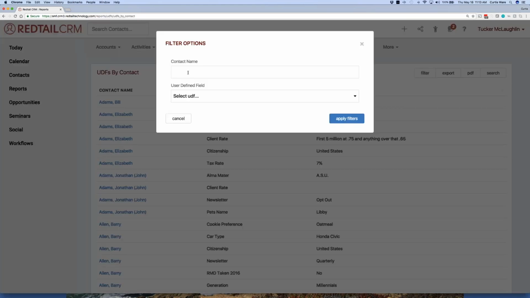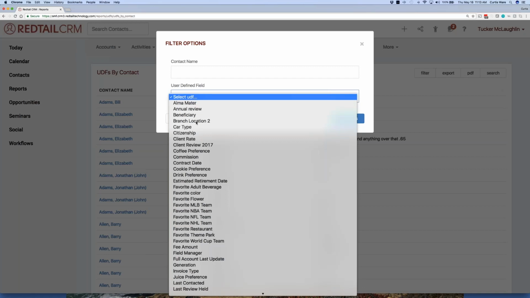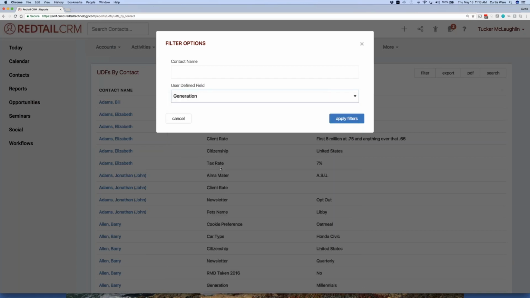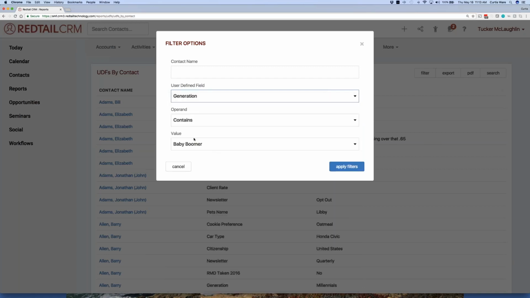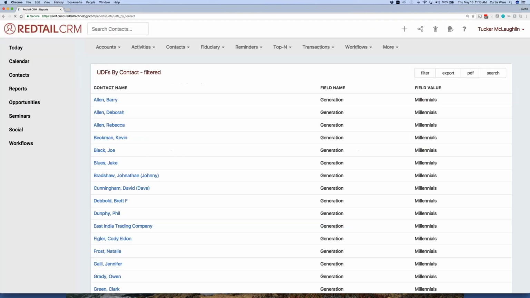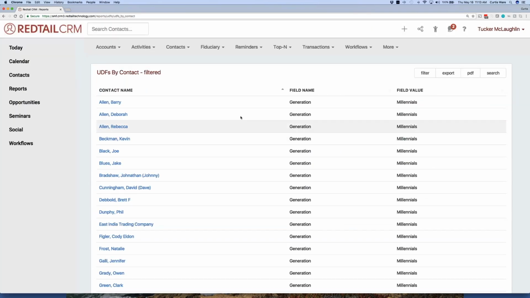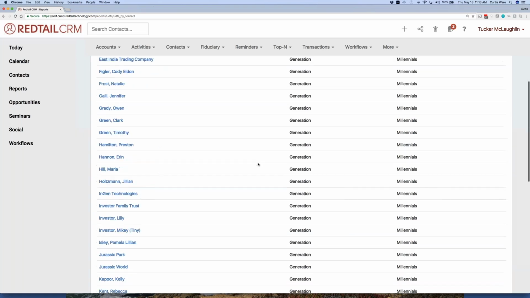Now here I only have two options at first. I can select for just a contact name, or I can select which user-defined field I'm looking for. And I'm looking for generation. And this one's going to be generation contains millennials. And now I can apply that filter, and it's going to show me here's every single contact record that now has a user-defined field of millennial on their contact record.